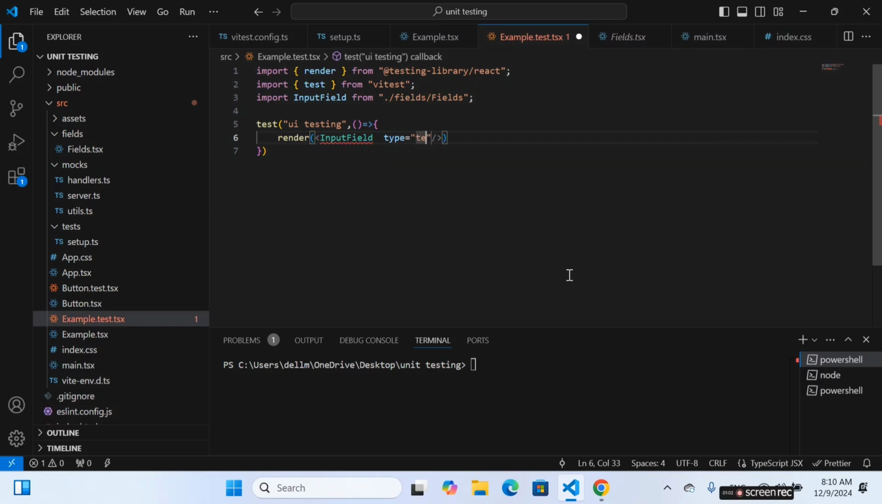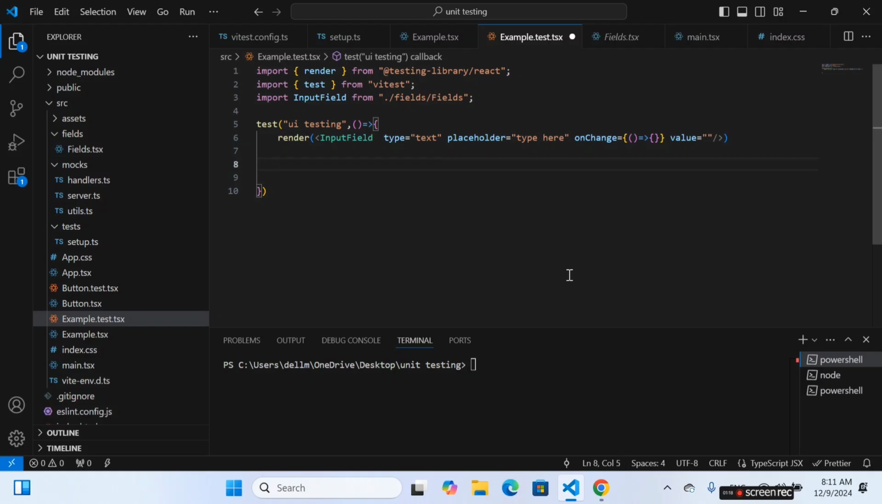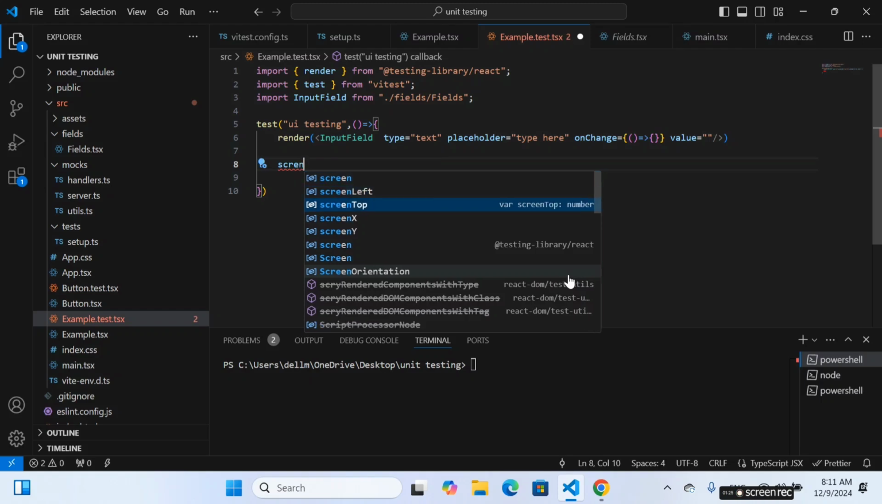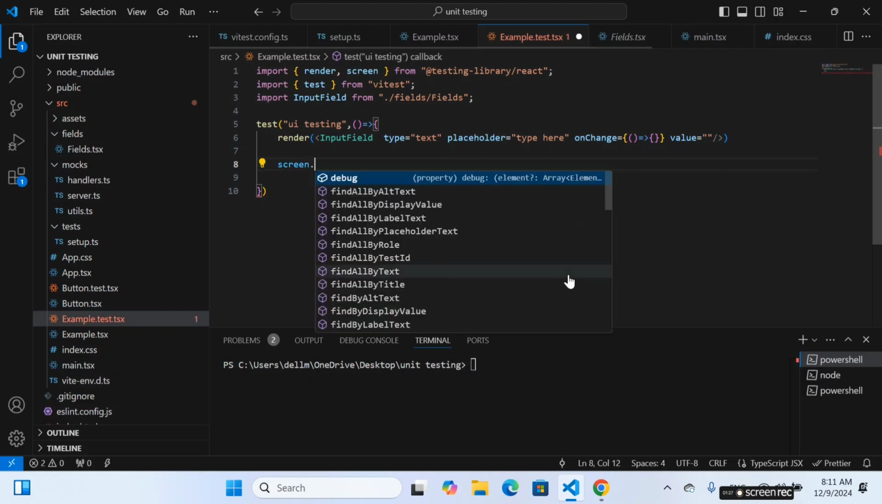First is type, so type is text. Placeholder will be type here, and onChange event is an empty callback function, and the third is value. Okay, so after that we'll call screen, which comes from the testing library React.